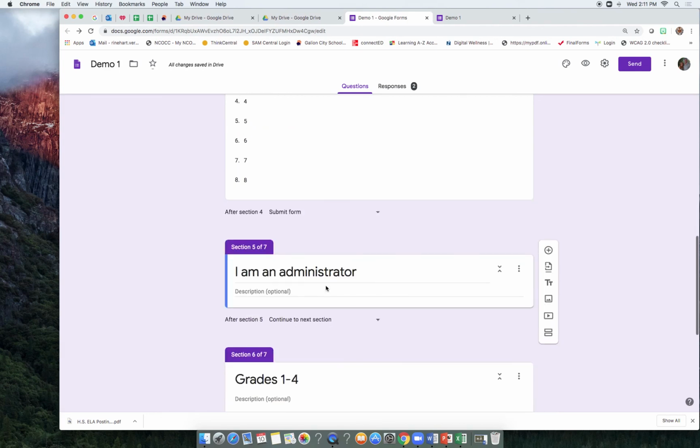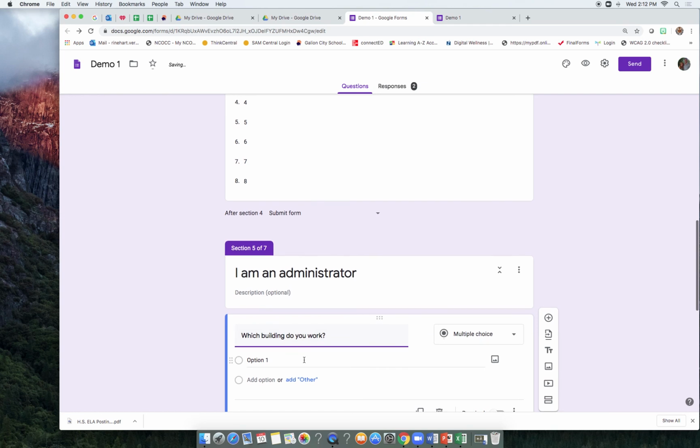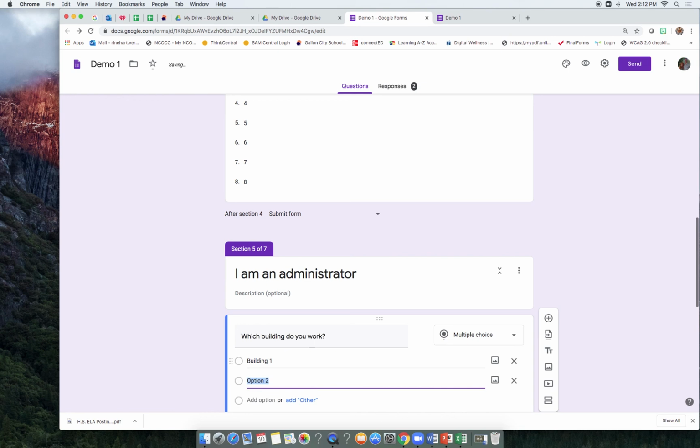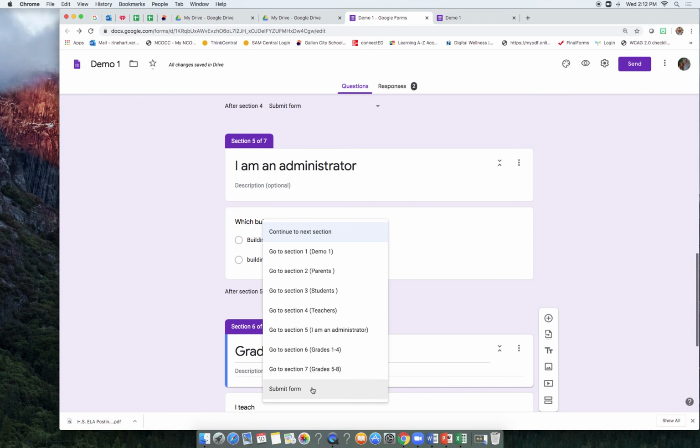All right, and here's where I can then, I never developed any questions specific to an administrator, so I need to do that. And which building do you work? And I can make it building 1. You get the idea. And then again, after they've answered all the questions that I develop for the administrators, they need to submit.